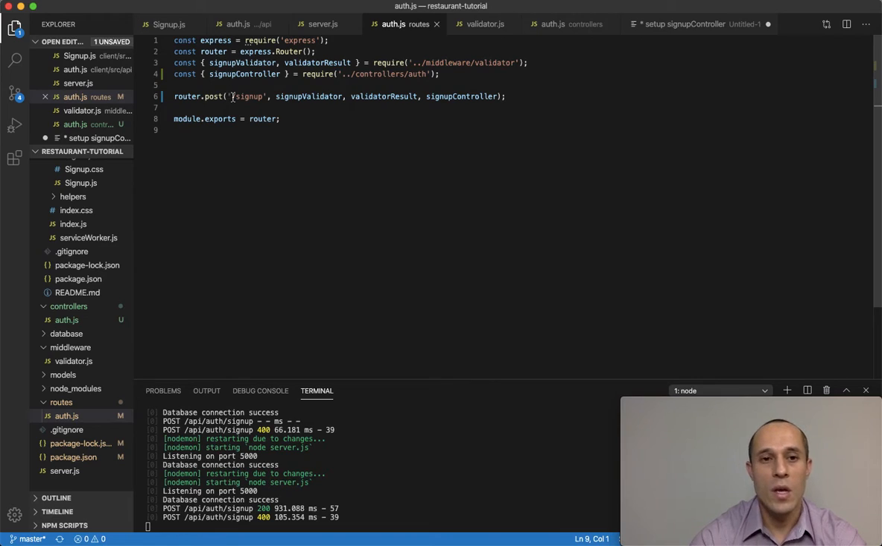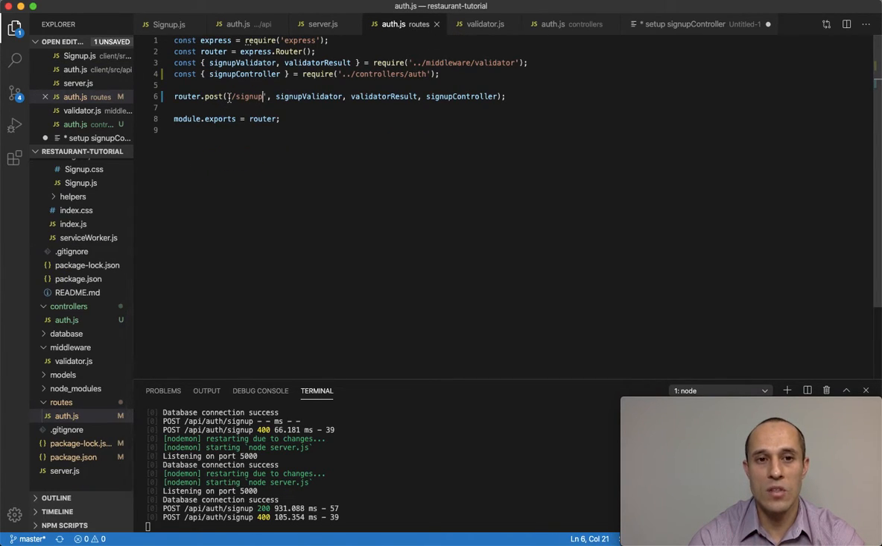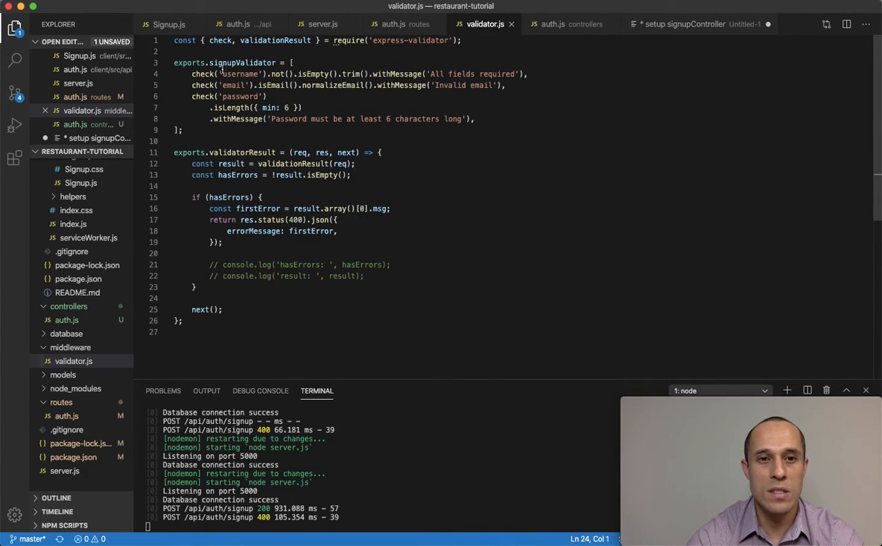At which point, we're going to match the last portion of that request. Here we have signup, and it matches with the last portion of this API route, right? Over here, signup. So there's a match. So at that point, this signup validator will run, which is right here. It's checking all the input that's arriving from the user: the username, email, password. And so it's checking all that stuff.